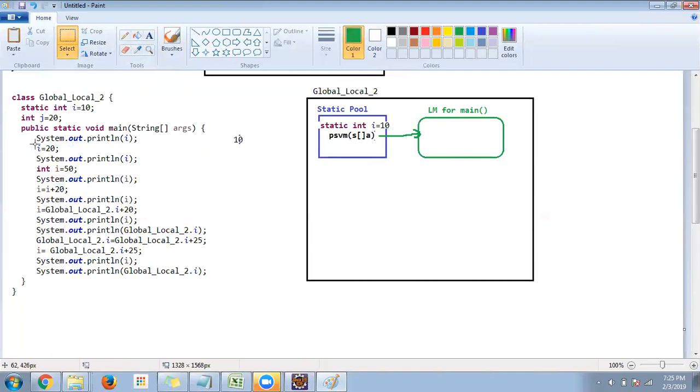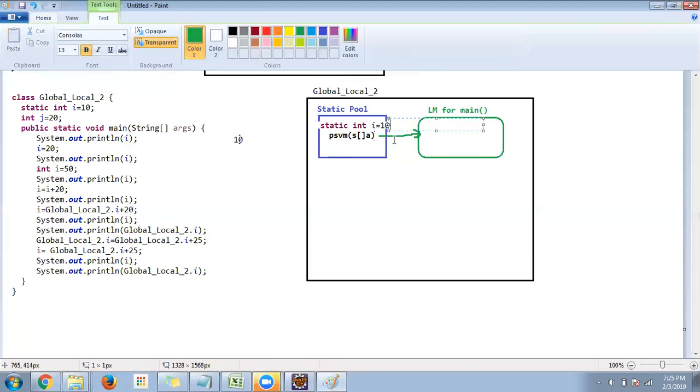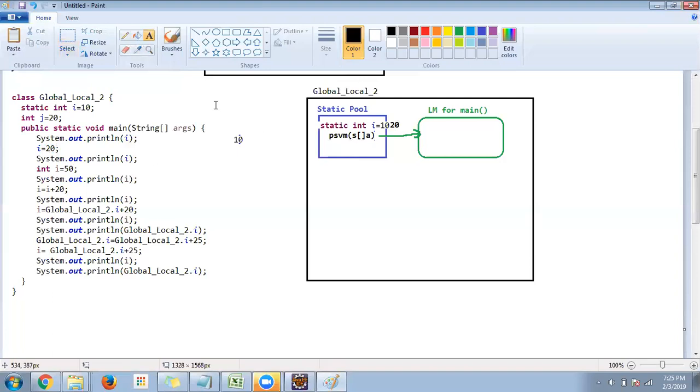Then next, i is equal to 20. Now again the search goes to the local memory. Here do we have i variable? No. Then the search goes to the static pool. Here do we have i variable? Yes. Right now the value is 10, and I'm trying to reinitialize it from 10 to 20. Alright, it reinitializes from 10 to 20.